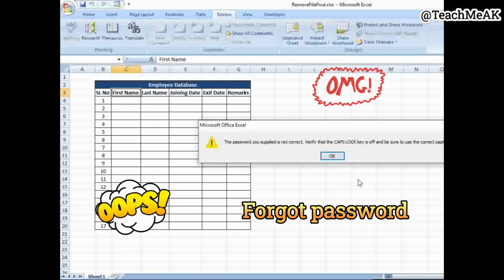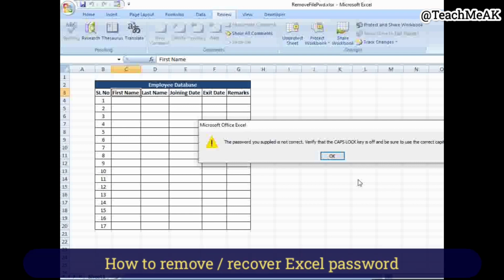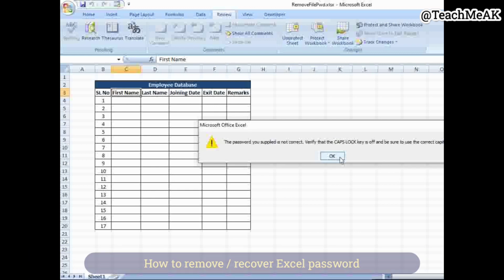Have you ever encountered this scenario? Then this is the video for you. I will show you how to recover your password even if you have forgotten it, to reopen your Excel file. Let's get started.